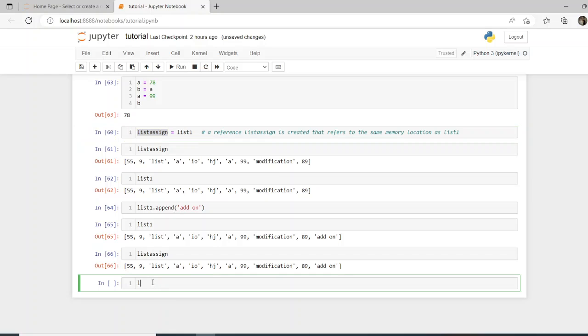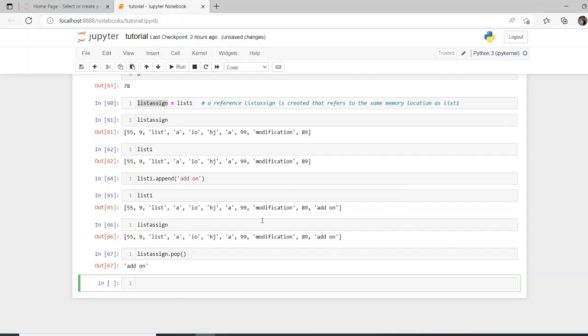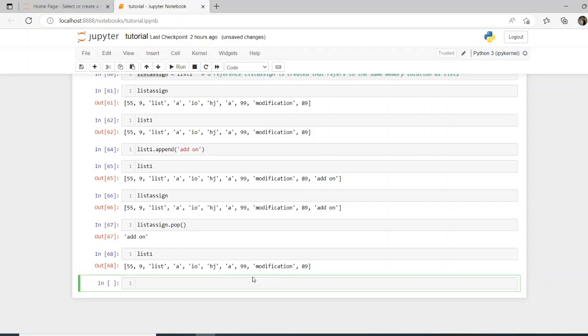Now if I just pop the last element from list assign, add-on was popped from list assign. Now if I try to find out what the elements in list 1 are, see, this add-on is not present. So whenever you make changes to list assign, that will be reflected in list 1, and whatever changes you make to list 1 will be reflected in list assign. So this is not particularly what we are looking for in a copy variable. For that reason, an element by element copy is needed, and that is done using the copy keyword.